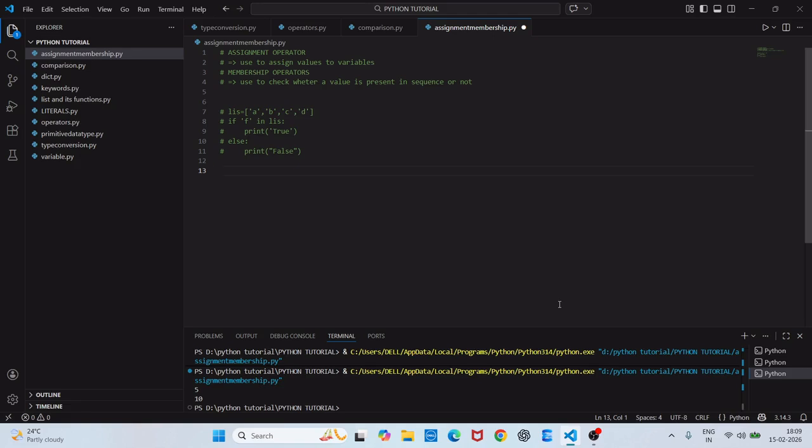Hello, welcome back. Today we are going to talk about the assignment and membership operators. In the last class we talked about the comparison and the logical operators, where we saw how the comparison operators work and how the logical operators work. In today's class we are going to talk about the assignment operators.